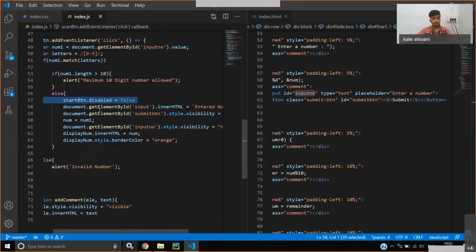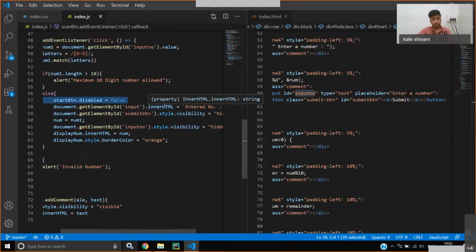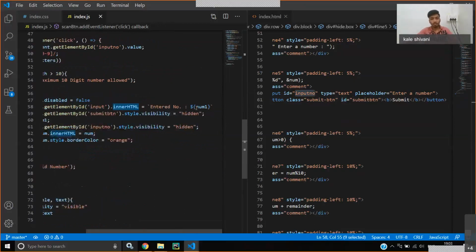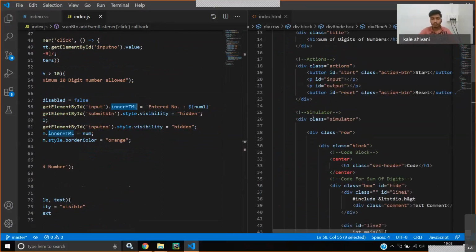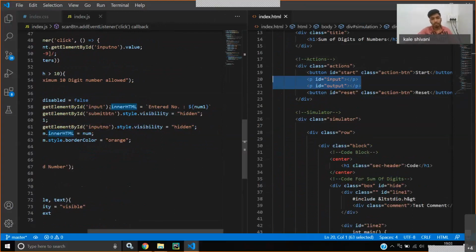Now this section will come into play. Let me show you. The section that you can see on the right side, the ID input and output. So the input section will come into play. It will display the number, whatever the user has entered.